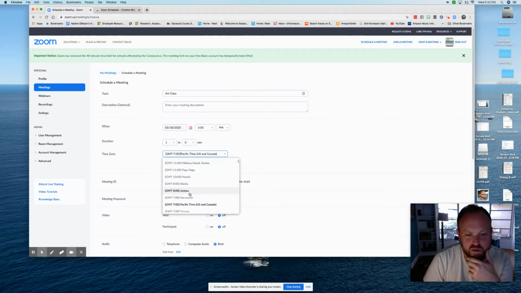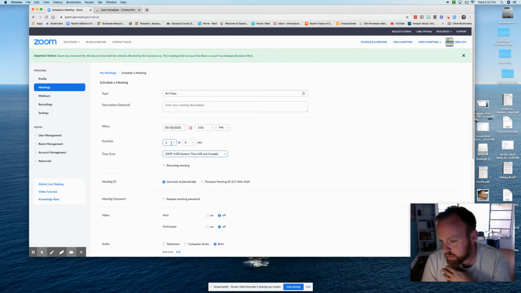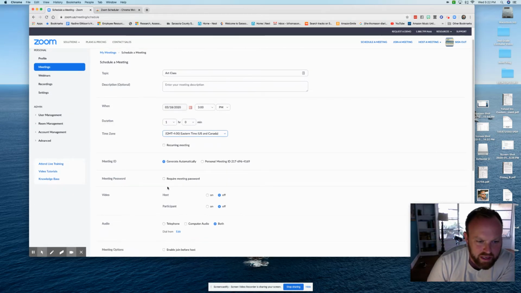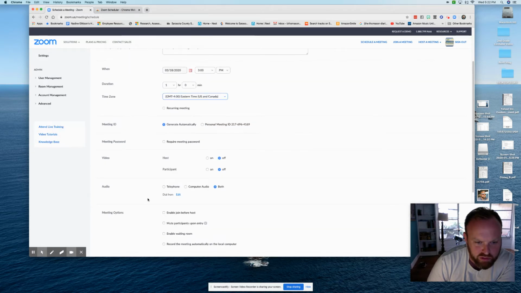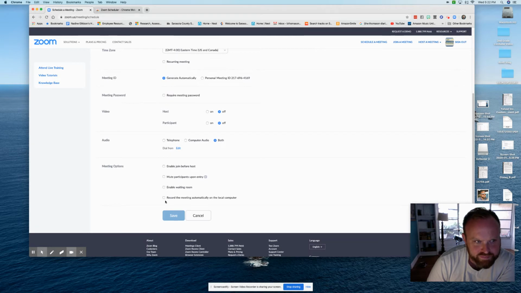What time zone? This is important because it defaults to Pacific time, so you can choose Eastern. Here it is. And duration, 1 hour. That's probably good. Generate automatically. Don't need a password. We don't need to do all that. And save, so that saves that.